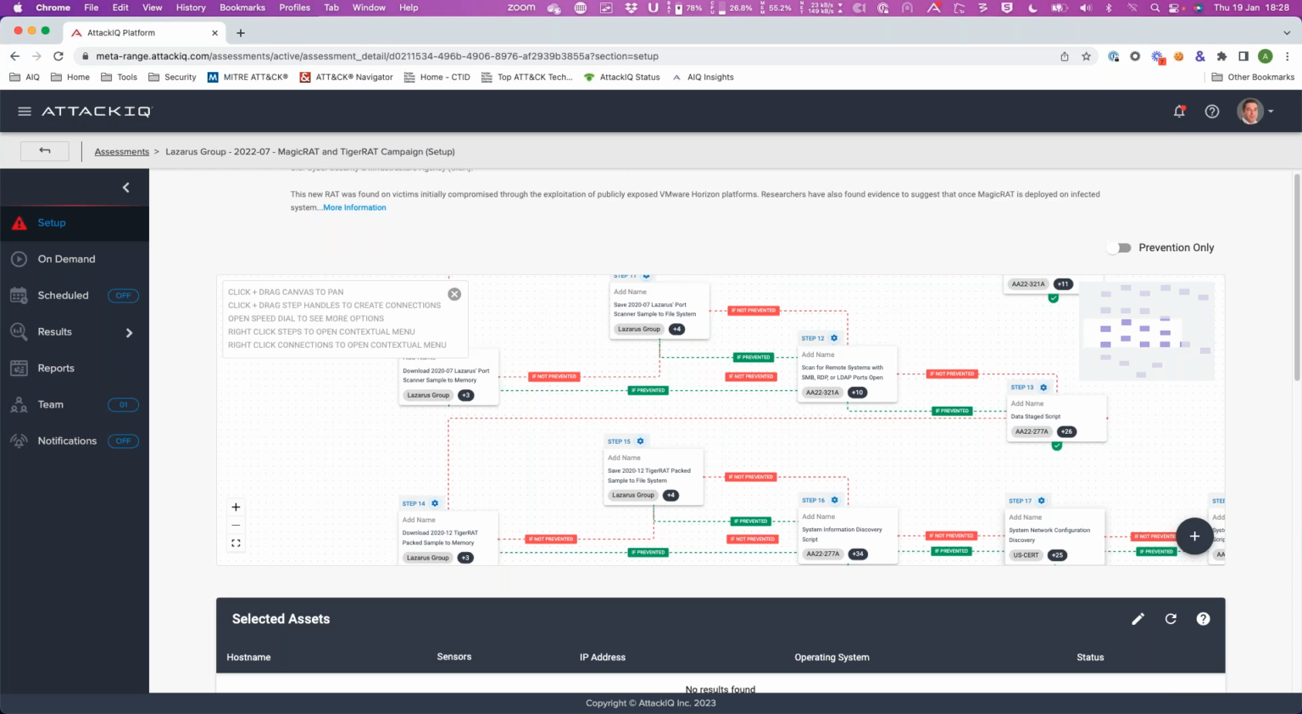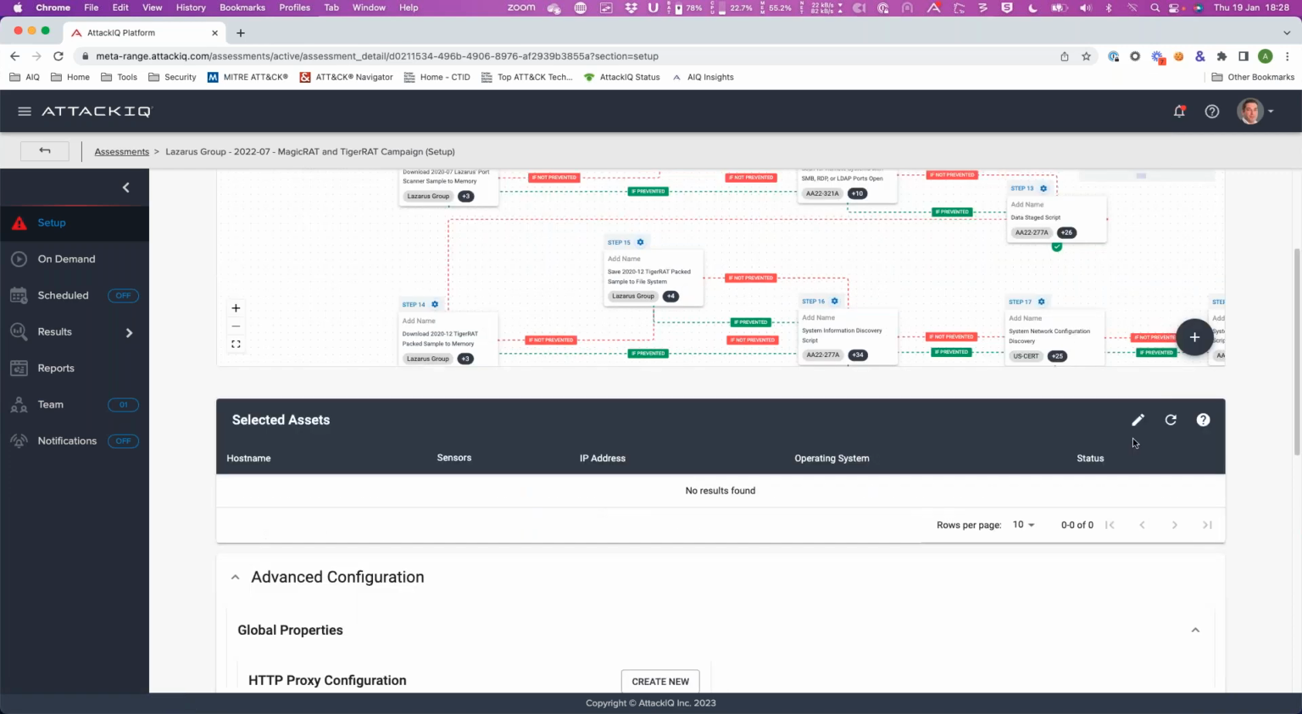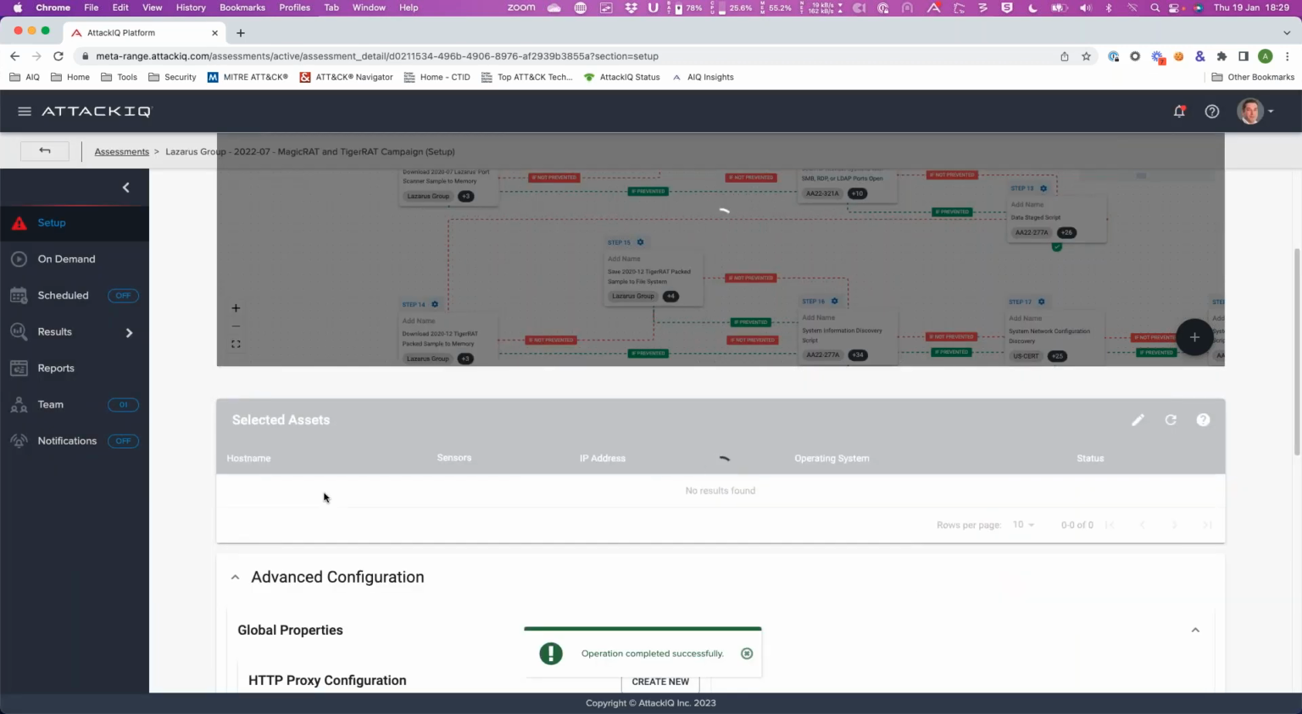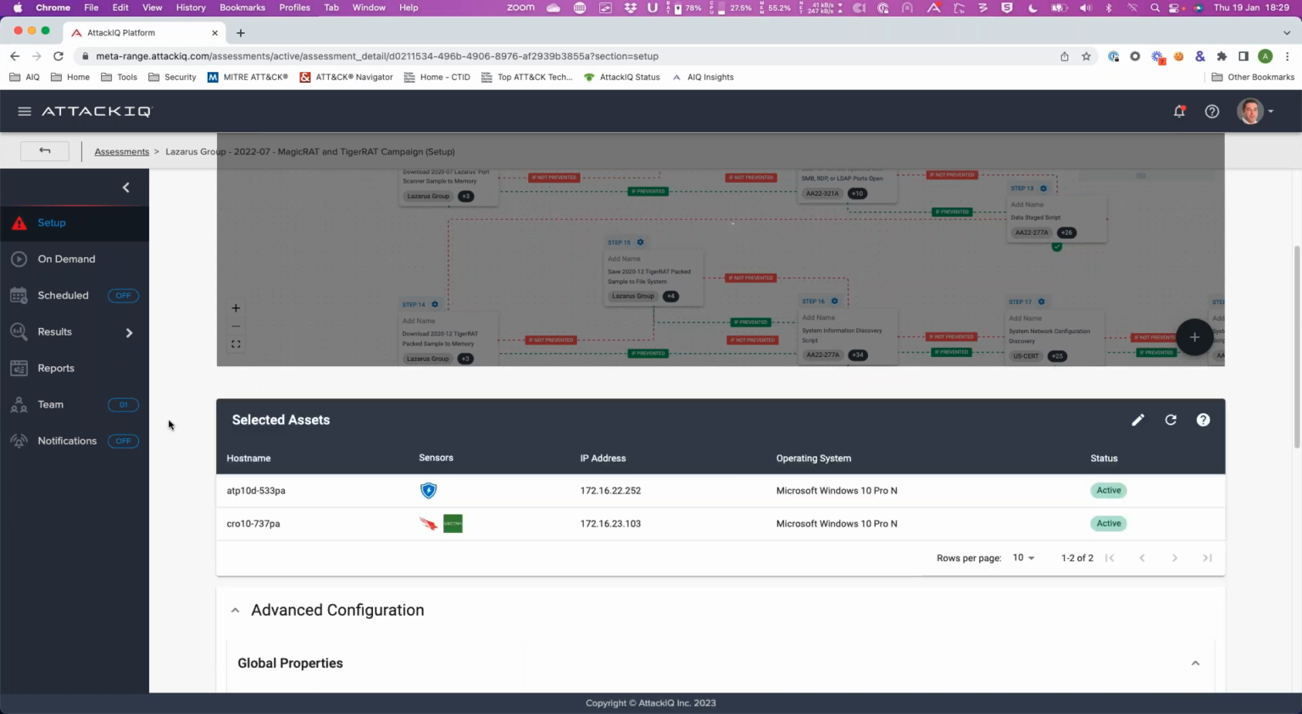So what I'm going to do now is actually show you one that's being run. So the Magic Rat campaign that's been run through. And it's very easy to run these through, by the way. It's just a case of selecting your assets that you want to run it on. So I'll quickly show you. I'm just going to pick two assets here, one a Microsoft Defender and one CrowdStrike. Once I've done that, that's all I need to do. No more configuration required. In this case, it's ready to run, and I can run that straight away.